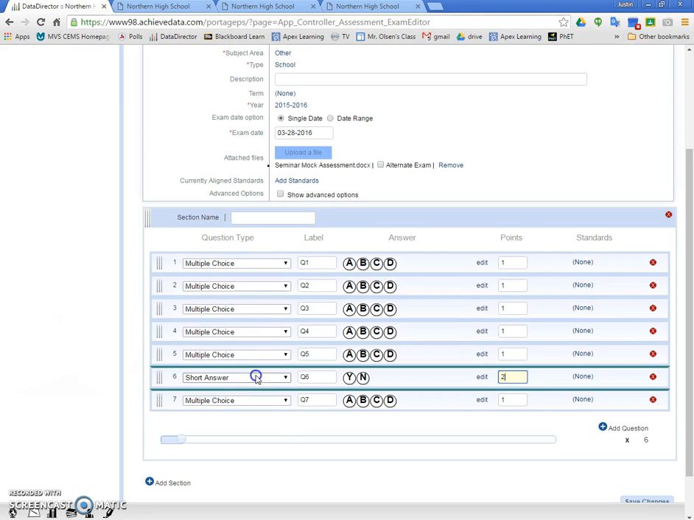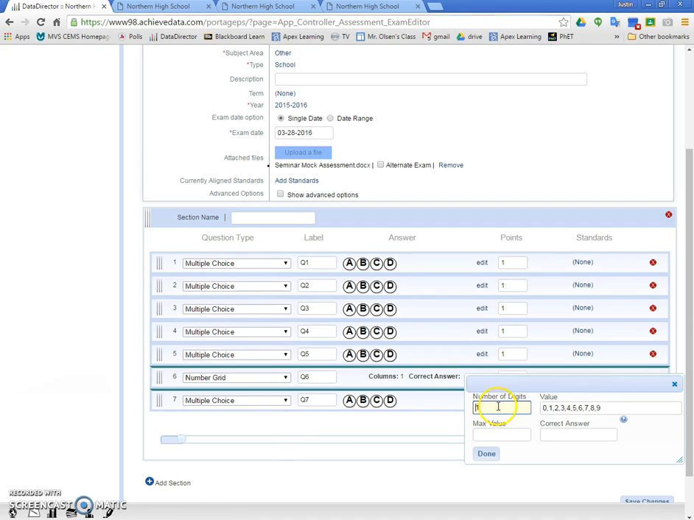Another option that I have is I could use a number grid. Now this number grid allows me to do different numbers. So for example, if I needed 3 digits, and I would give them the values 0 through 9, I can type in the right answer down here.